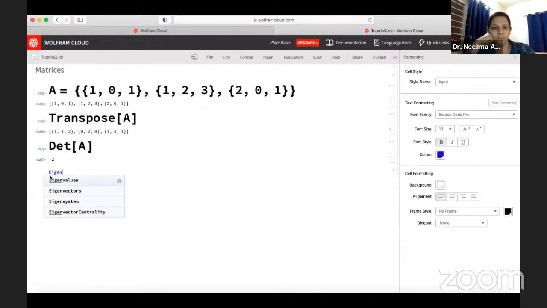If you just type Eigen, it will give you Eigenvalues, Eigenvectors, Eigensystem, EigenvectorCentrality. So as of now, we'll be trying to find eigenvalues and eigenvectors. That's what we require to do many problems in classical mechanics, right?